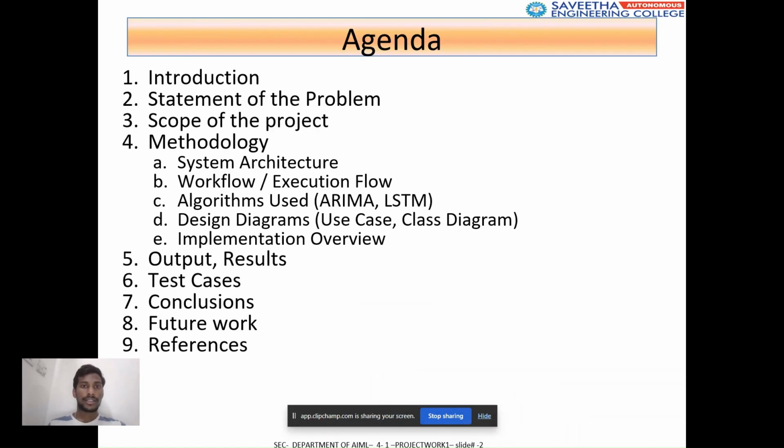Here, the agenda of this session is: introduction, statement of the problem, scope of the project, methodology that contains system architecture, workflow, algorithms used, design diagrams like use case, class, implementation overview, output, results, test cases, conclusion, future work, and references.